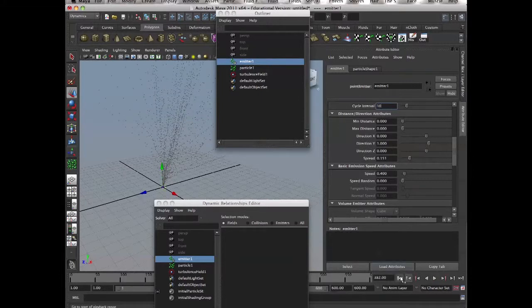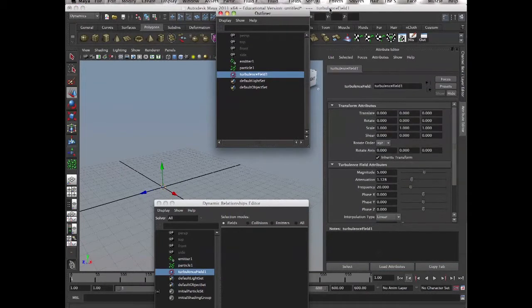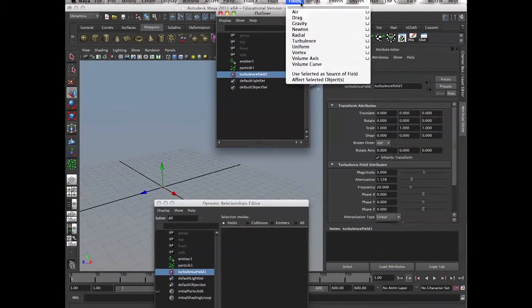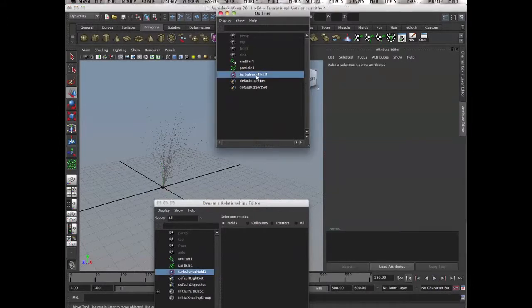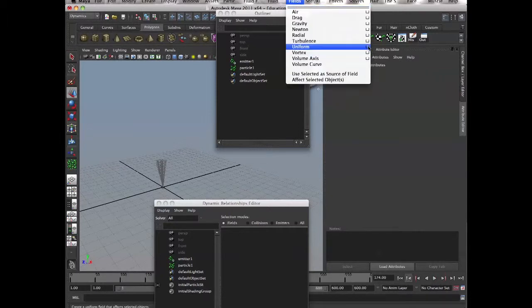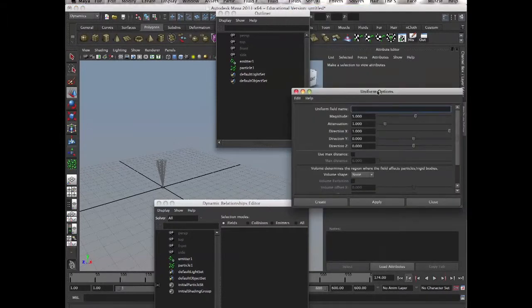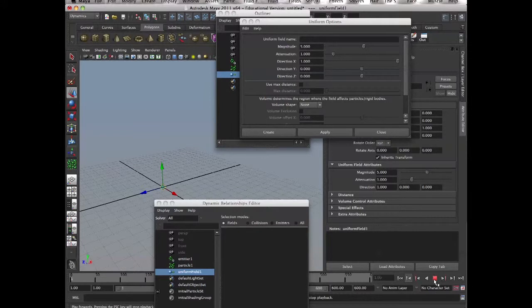Yeah, you can use it for something. I don't know what for. Okay, fields. Uniform, it just pushes it one way. I don't want that turbulence. No more. Fields, uniform field. It just pushes in one direction. So let's apply that. See what happens.